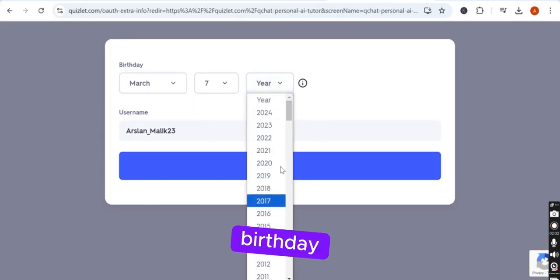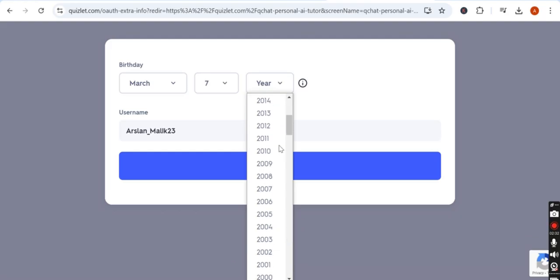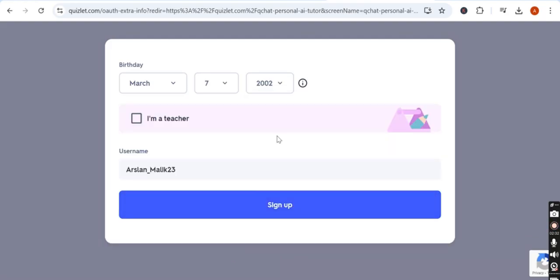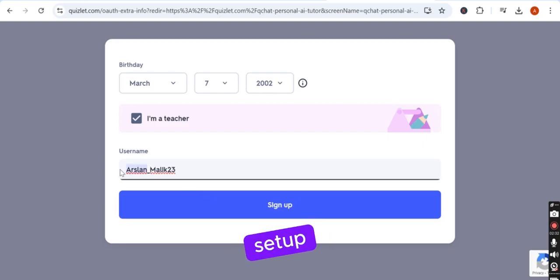Next, enter your birthday and username. Select I'm a teacher and finalize your account setup.